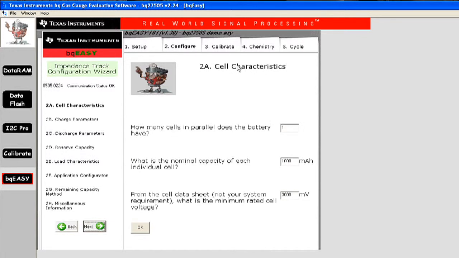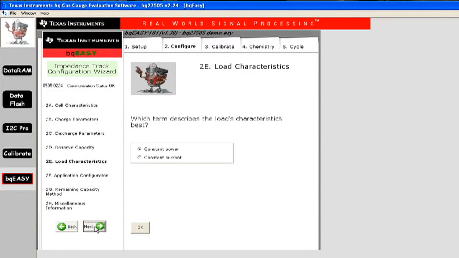In step 2, you'll go through a series of questions to automate configuration of some of the data flash items. More details are in the app notes on ti.com, so I won't spend too much time here. I'll just click Next and go through all these screens.